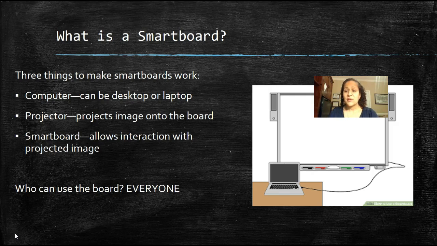What is a smartboard? A smartboard is made up of three parts. You have a computer, a projector, and the smartboard itself. The computer can be a desktop or laptop. The projector projects the image onto the board, and the smartboard is the meat of the system. It allows interaction with the projected image.